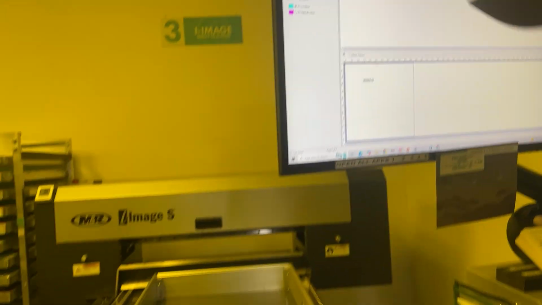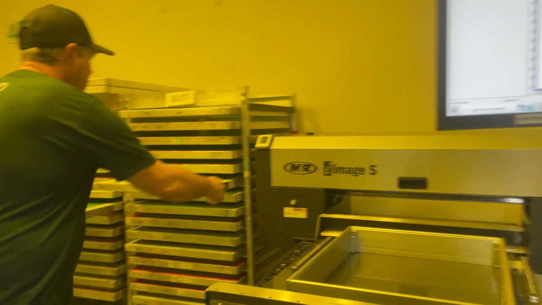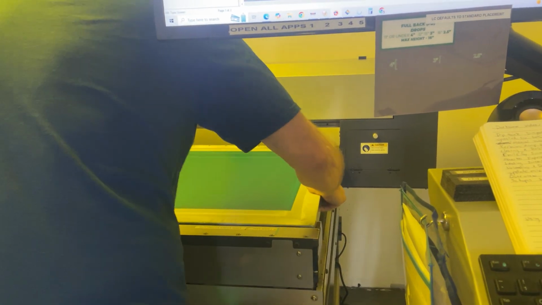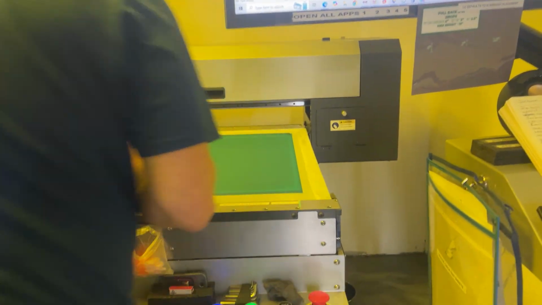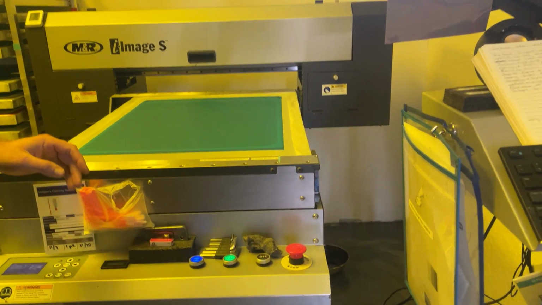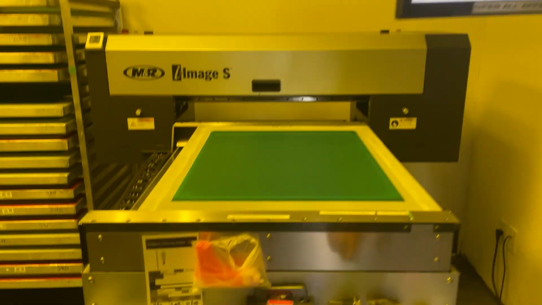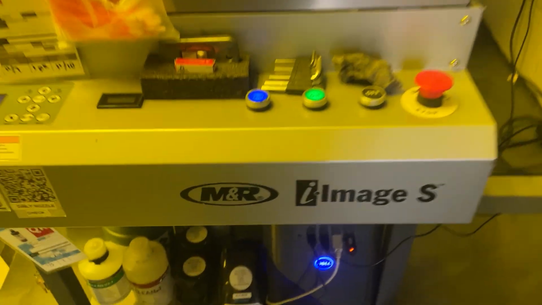And then you want to load your eye image. So I'm going to grab our screen. And we've explained in a previous video how to load the eye image, so I'm not necessarily going to cover that, but it is explained in another video. So once we have our screen loaded, we have our blue light on, ready to print.